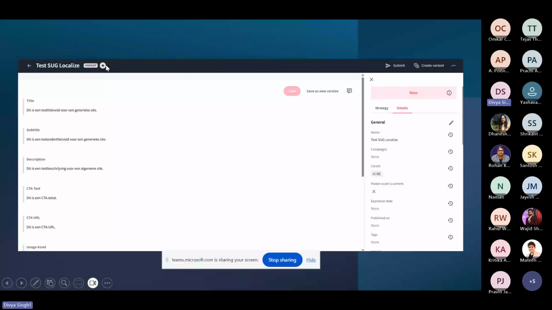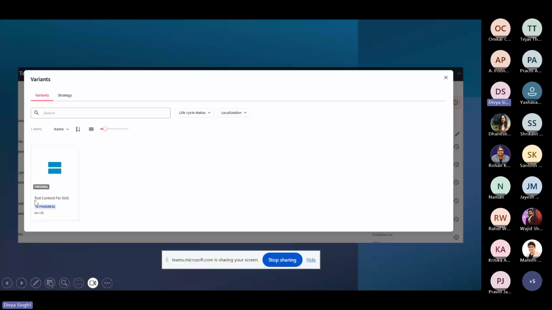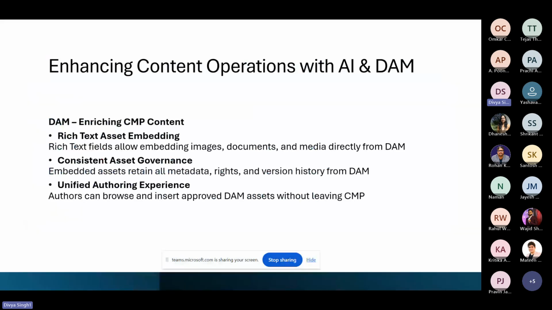The next thing is how to check the variants as well. If one wants to know how many variants of this original entity there are, you go to your content and click on the variants option here, and the variants will show you exactly that for this Dutch there is this English version, which is the original, available here. So like this you can check your content variations as well. In the next slides, let's see how CMP DAM asset linking works.